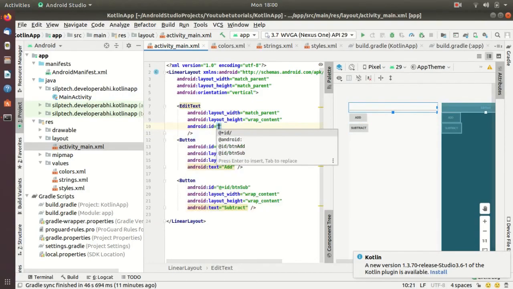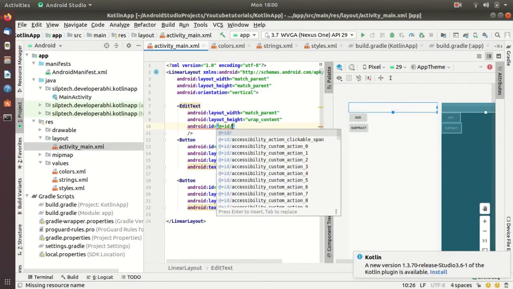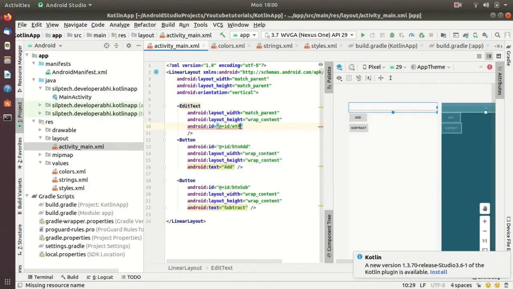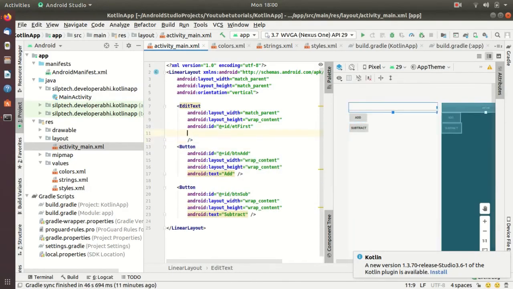I'd like to give an ID again because I'm going to need this. So let me write et first. Okay, and then I can also give a hint here so that you don't get confused while running the application. So, enter your first number.